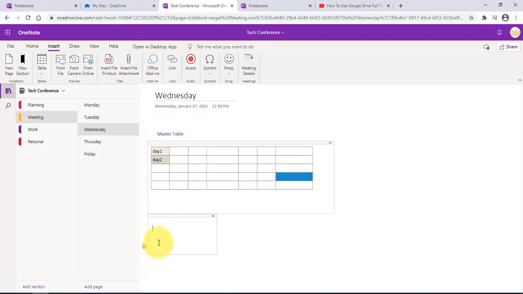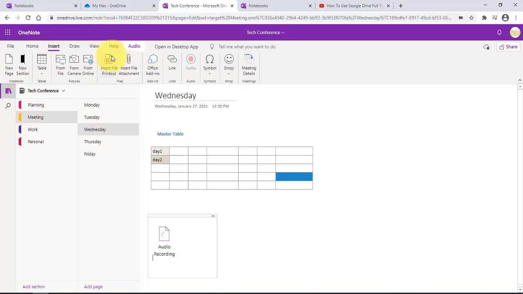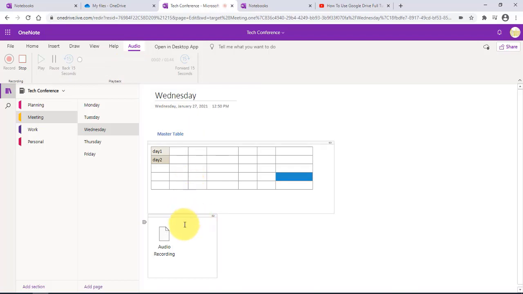Now I can also record an audio here. I just need to go to insert, click on audio. It wants to use your microphone, so click allow, and it is recording right now. And you can see the menu here. There's stop, it's recording right now. It tells you the minutes and the seconds. And when you're done, click on stop.